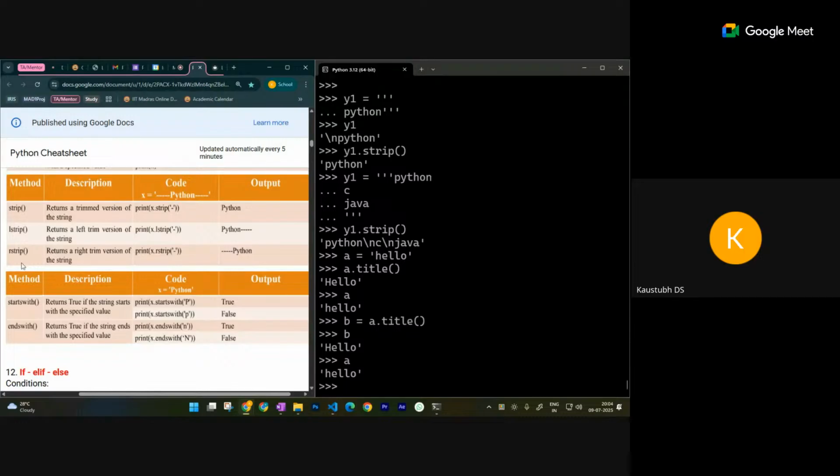If you do L strip or R strip, L means left strip and R means right strip. So only those parts will be removed. It will only work on the right part, or only on the left part. Understood, everyone? Yes. On the left or the right.